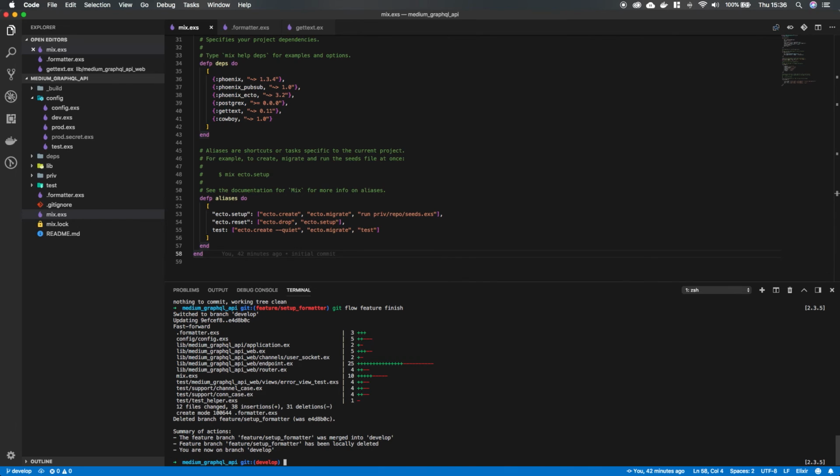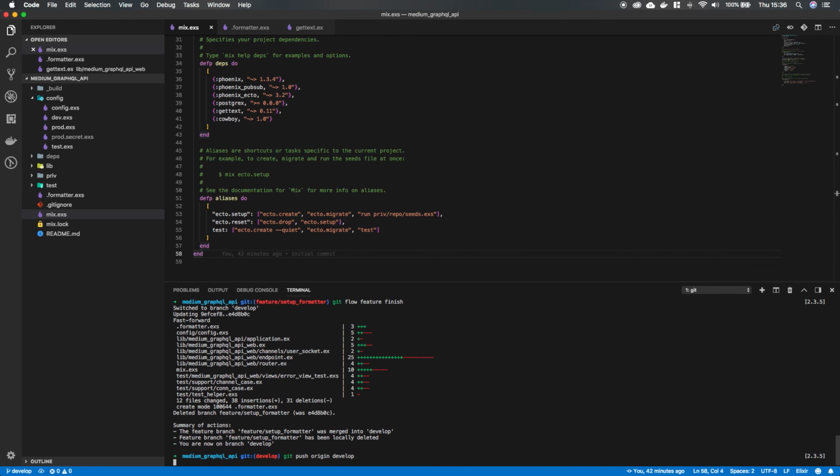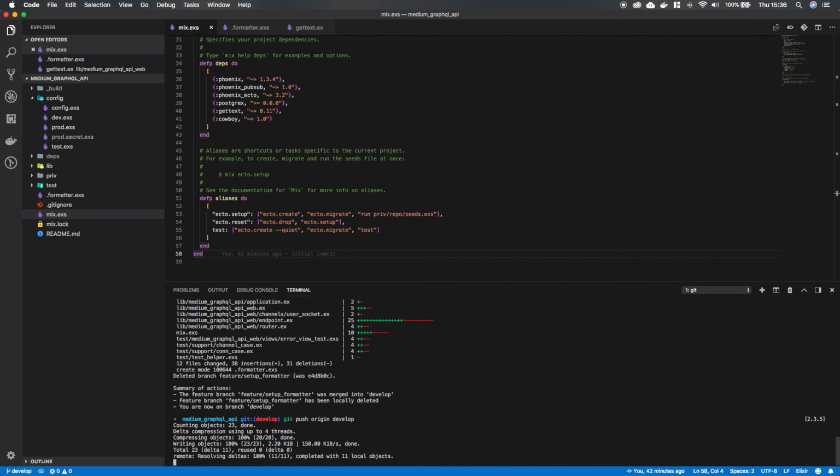So you can see that because we ran the formatter, a lot of files changed. Those are now committed into the development branch. So the last thing we do is push this to GitHub. So we do git push origin develop, and now we have everything saved and backed up.